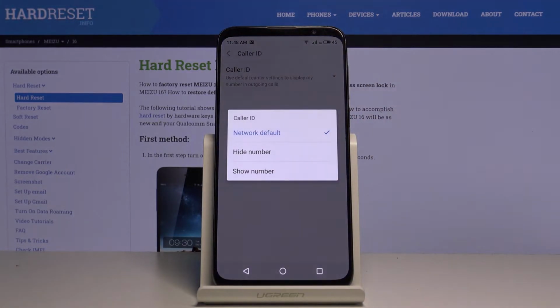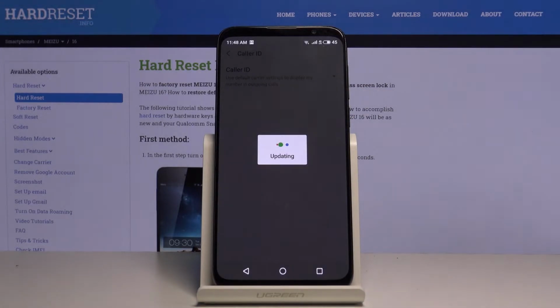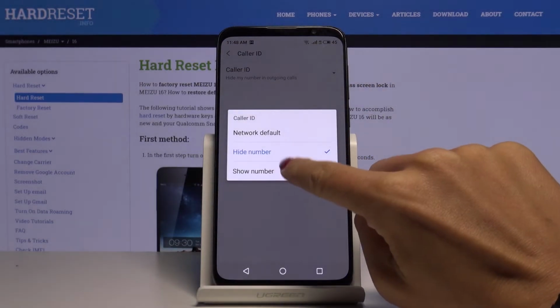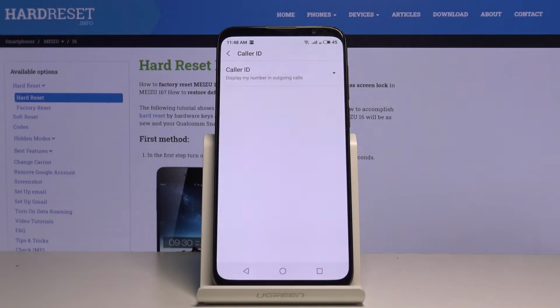click on caller ID, and you can either hide or show number. You can also stay with network default, but all you have to do is to pick the preferred option, for example hide number, mark it, and as you can see, now it is hidden. So as you can see, hide my number and outgoing calls. You can show it as well, just mark it and then it will always be shown.